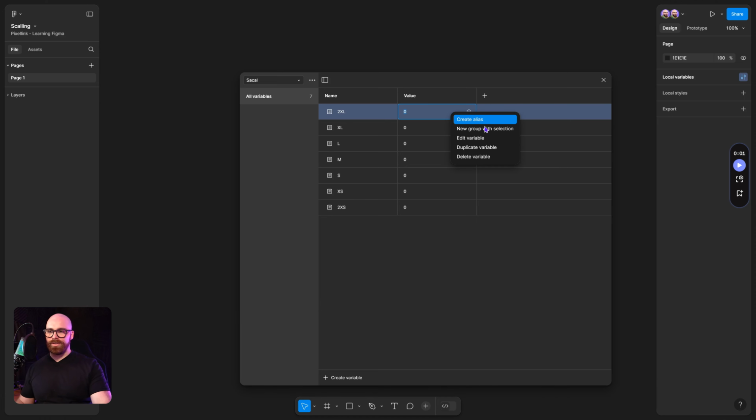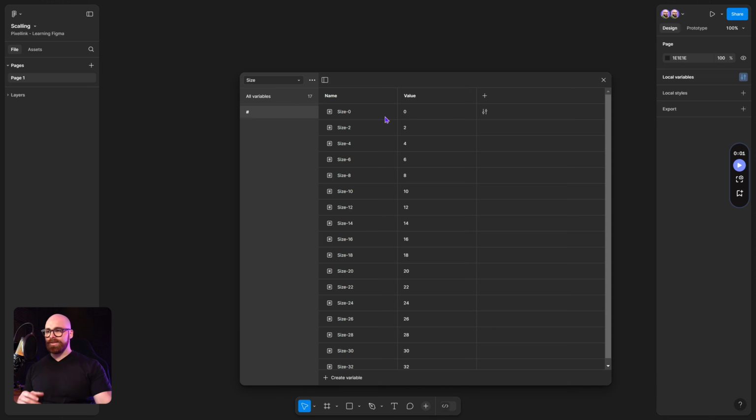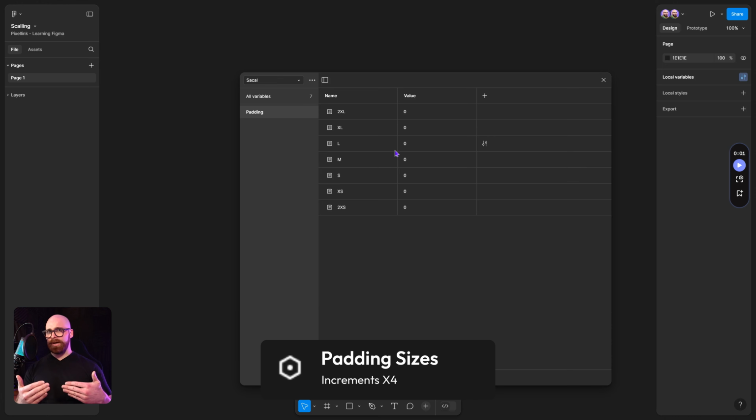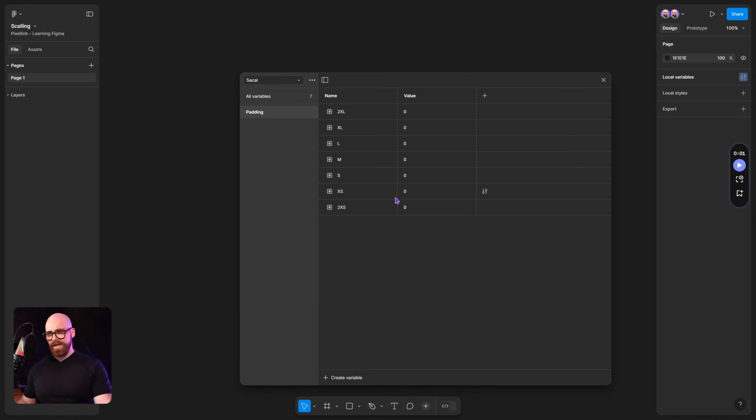What we can do is start to alias by right clicking on this, and I can go to alias, and that now allows me to grab that value. This is where we start to interpret that value differently, because over in our size collection, this is just incrementing by 2. But if I go back to this one, I can turn this into my padding group. By doing that, now I have a group of padding. What I'm going to do instead is increment it up by 4, and I'm going to use my size collection to do so.